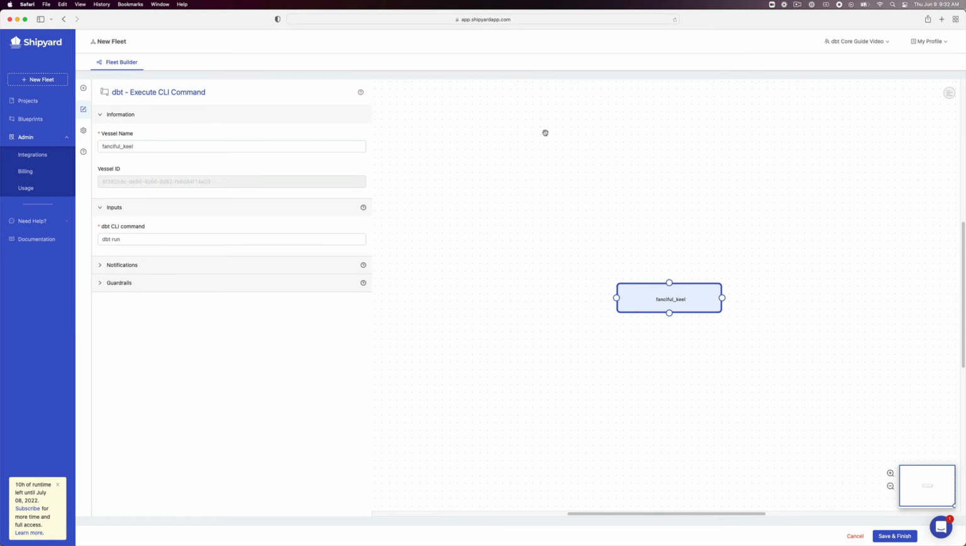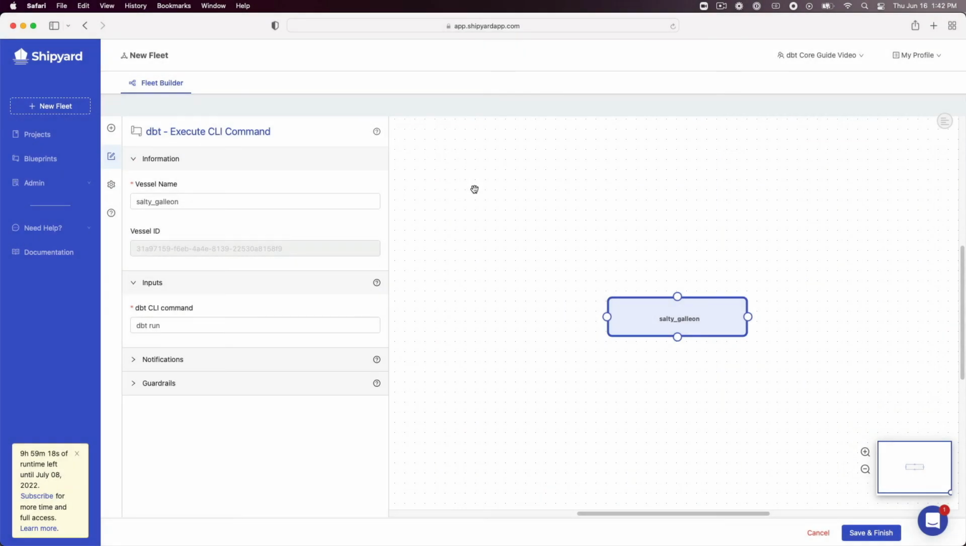After selecting our project, we will be taken into the Fleet Builder where we can create our first fleet. There is already a vessel created in our new fleet from the blueprint that we created earlier. In Shipyard, a vessel is like a task or a job, while a fleet is made by connecting vessels together. A fleet can be thought of as a workflow in other applications. Click on the vessel that is already placed in the fleet. This will open up the vessel settings on the left side of the screen. We want to change the automatically generated name to dbt_CLI command, and change the dbt-CLI command to dbt-debug.